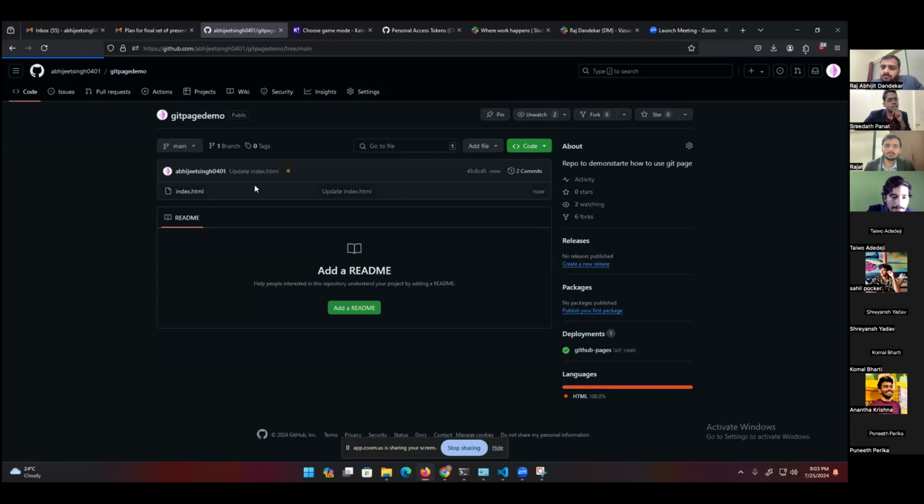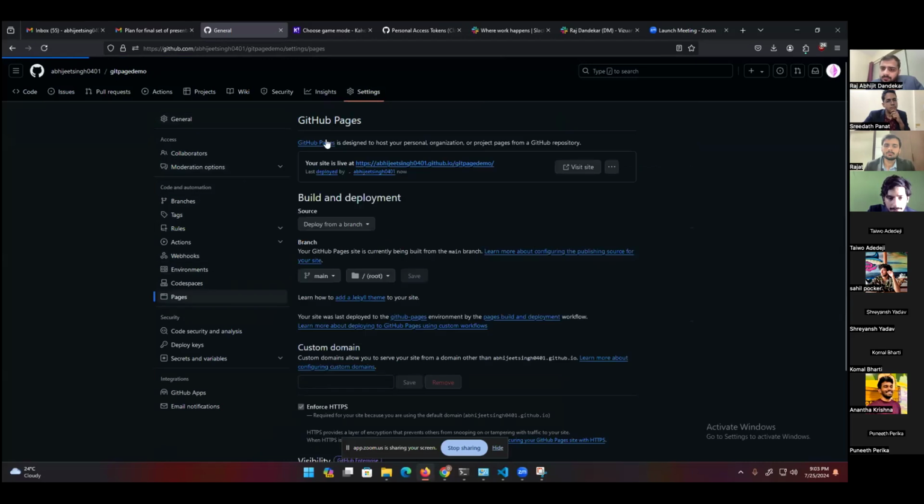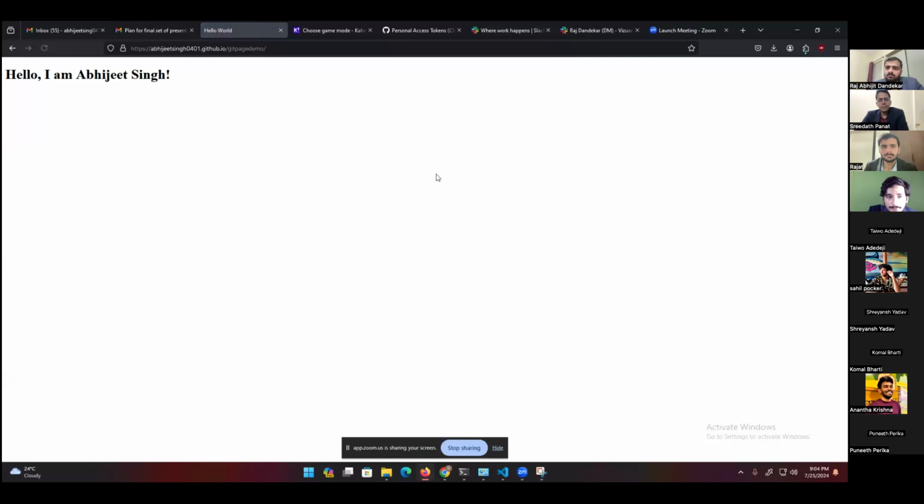So now let's look at how you could host it. In the settings, you need to go to Pages, and here you need to add a build and deploy from branch. Once you do it, you need to save it, and it will directly host from the root, that is the main branch. Once it's done, it will take a few seconds to initialize, and your page is live. So let's see if it's working.